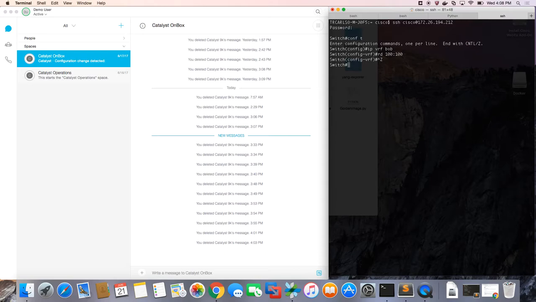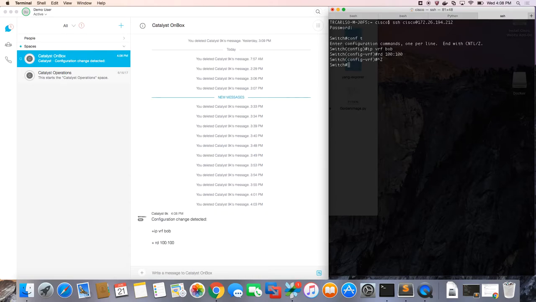And now that I've added that, what you'll see on the left-hand side is that this configuration change was detected, and then the exact change was added. In this case, we see that we added the IP VRF Bob.